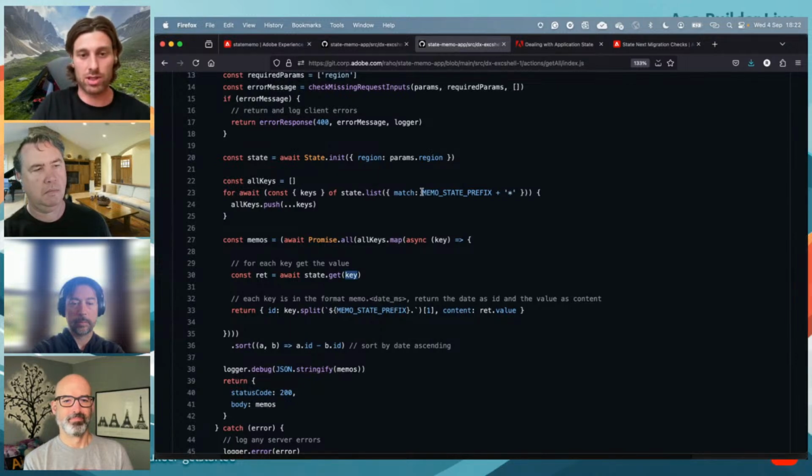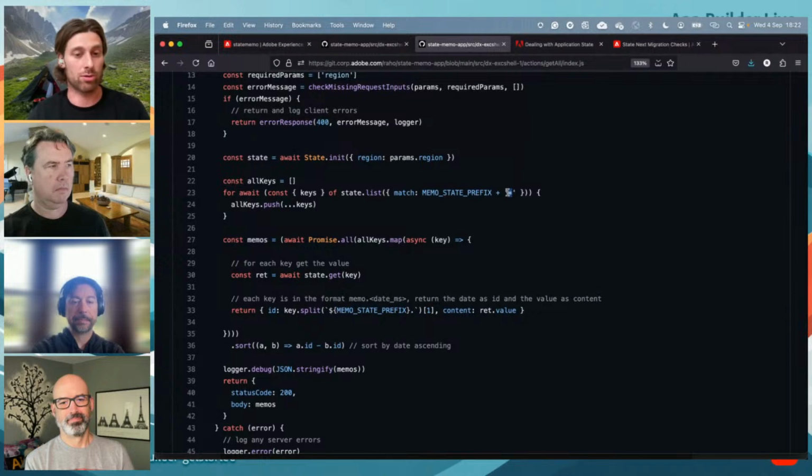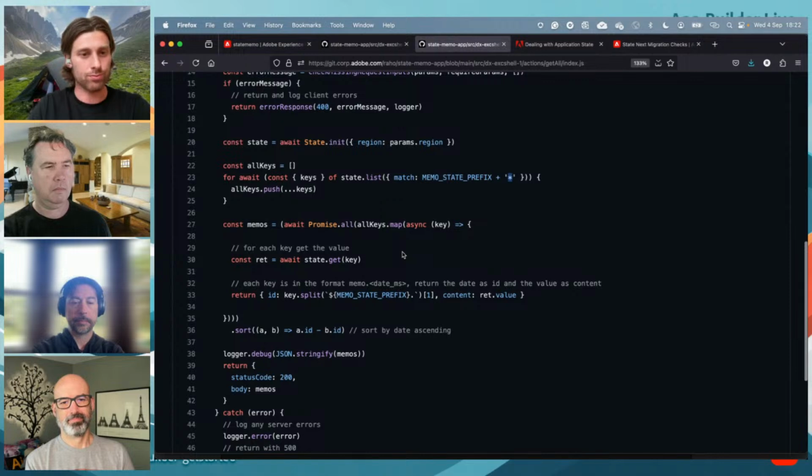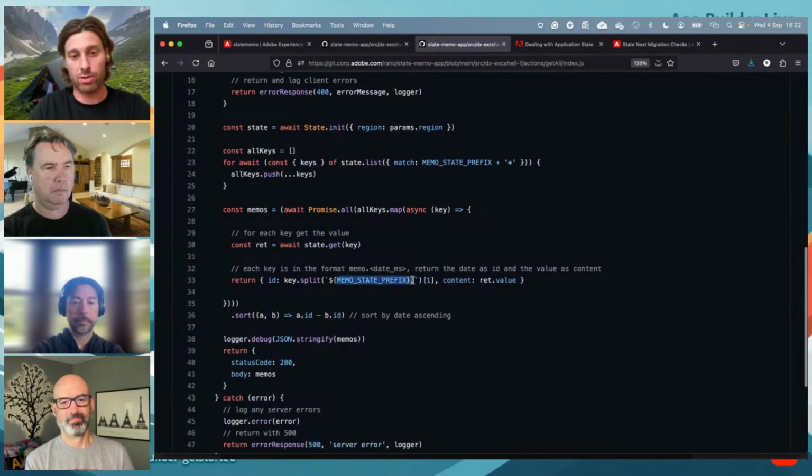And as you can see, when I do the list, I'm listing with a prefix. The prefix is just a string, and then I'm adding the star to make sure to get all the data that is contained to the purpose of memos. So that if I want to, in the application, I could also store all the state for other things. And then I'm removing the memo prefix, and I'm returning to the UI a sorted list with the key being the timestamp, and then the content being the value.